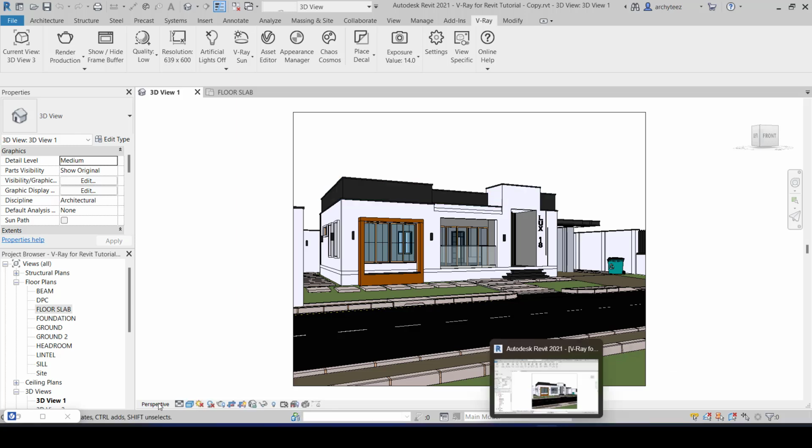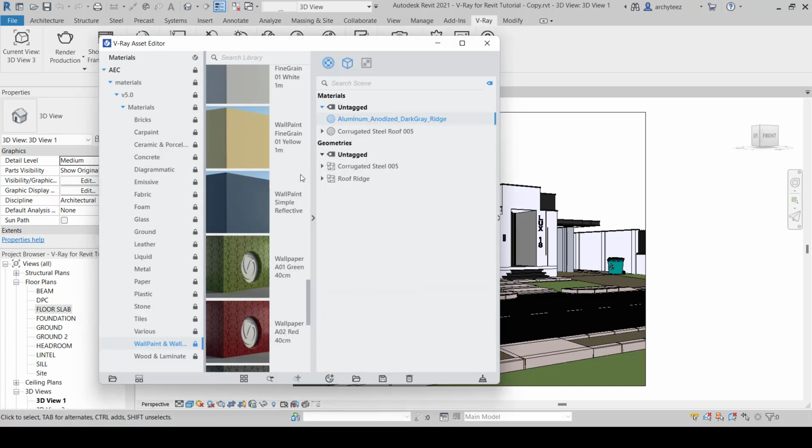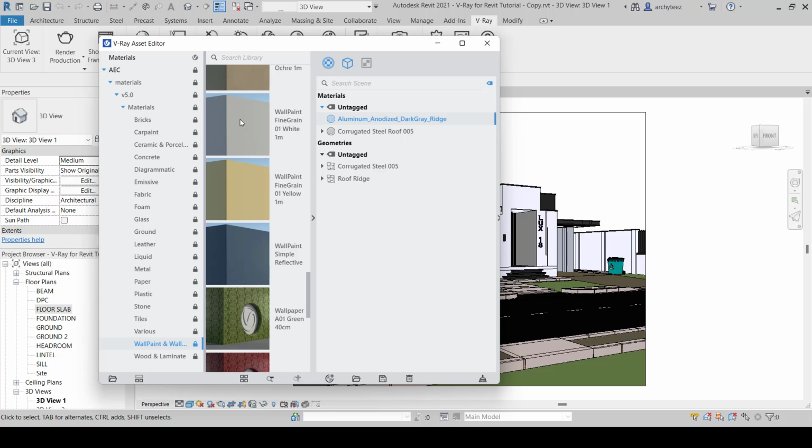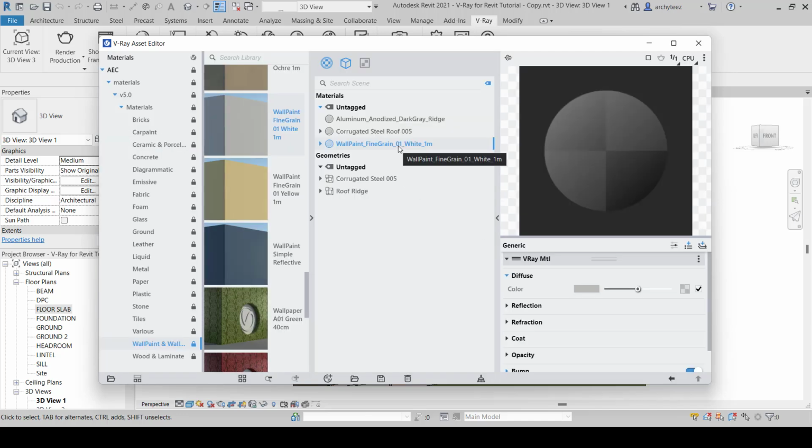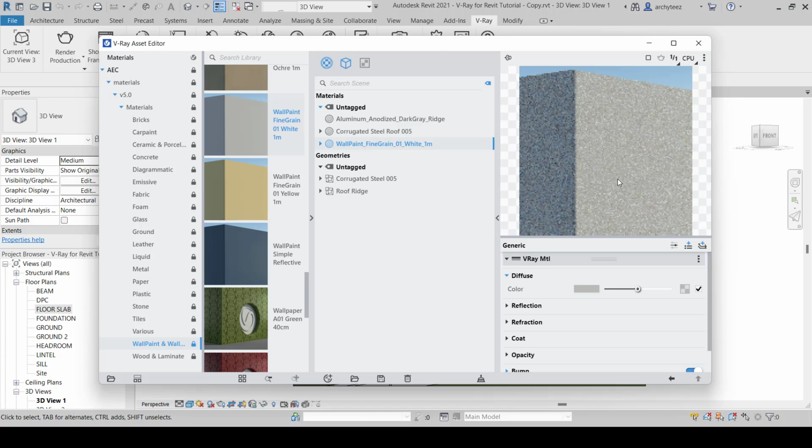So, I will drag this. You press your left click and drag it and drop it here. So you have it here. Open this swatch. So you have it here.